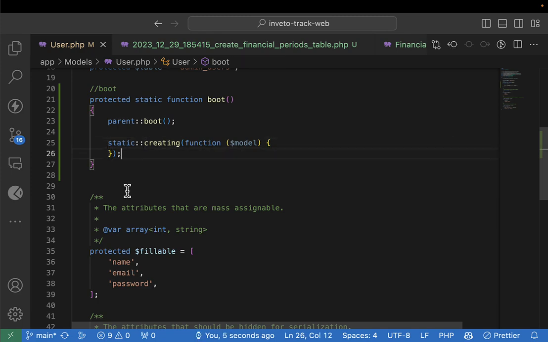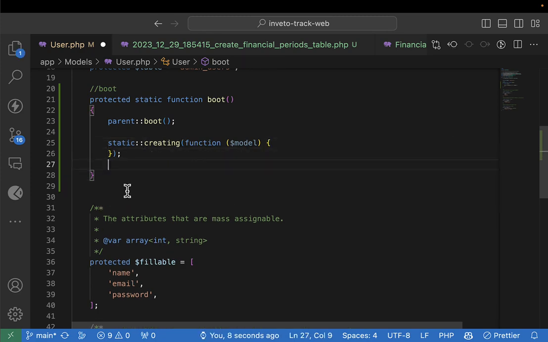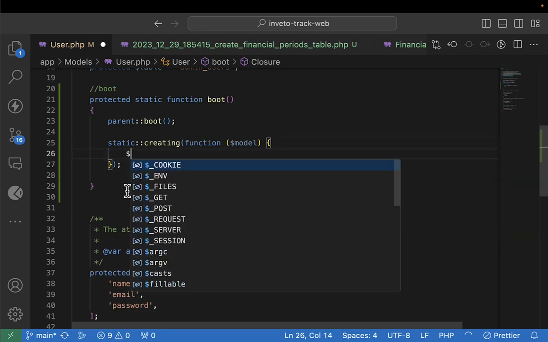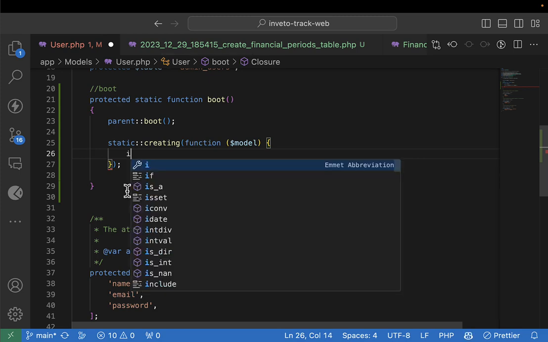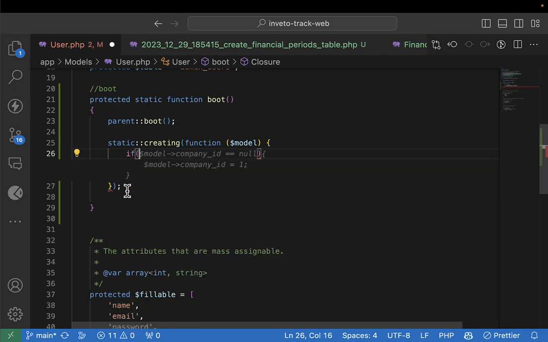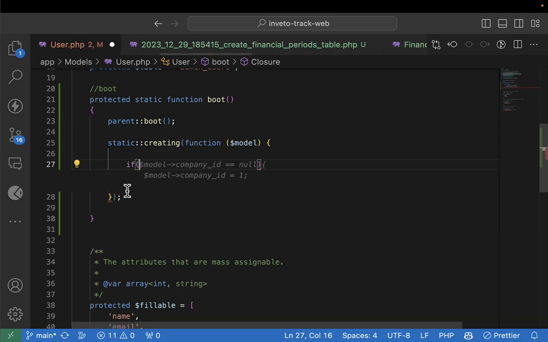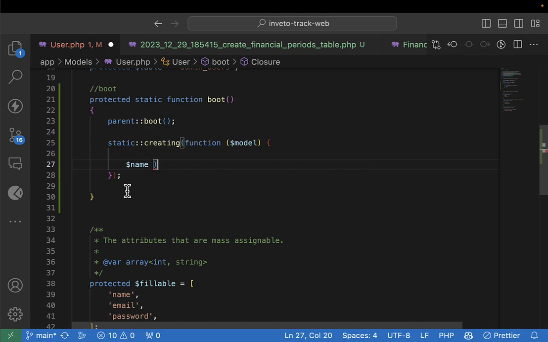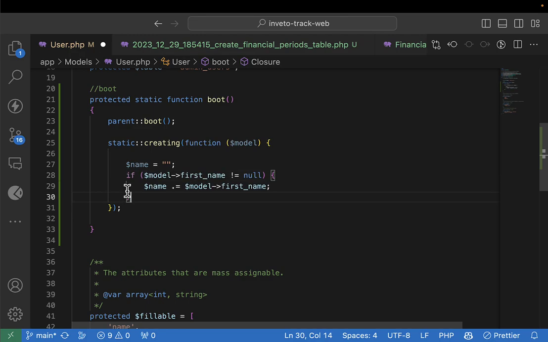So I can create a function here. I'll first check if the first name is not null and the last name. How should I merge the name? Okay, name equals nothing. Now we go and check if first name is not null.